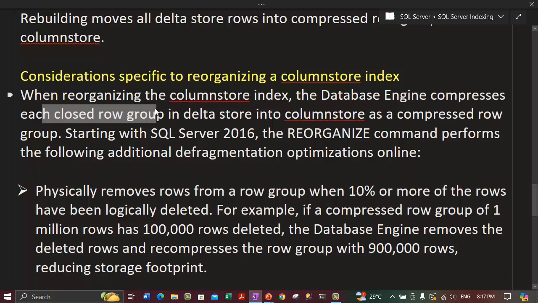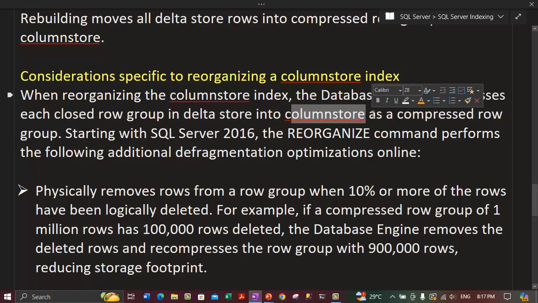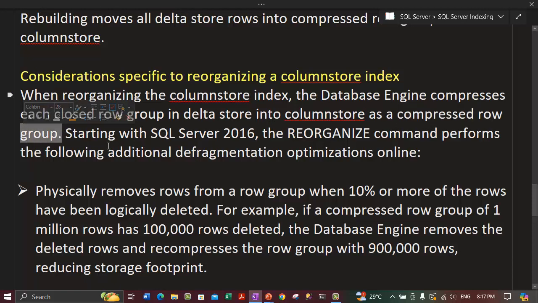So whenever we perform the reorganize operation on the column store index, the database engine compresses each closed row group in the delta store into the column store as a compressed row group. Whatever is stored in the column store is stored as a compressed row group. So compression takes place on the row groups received from the delta store, and finally these compressed row groups get stored in the column store.